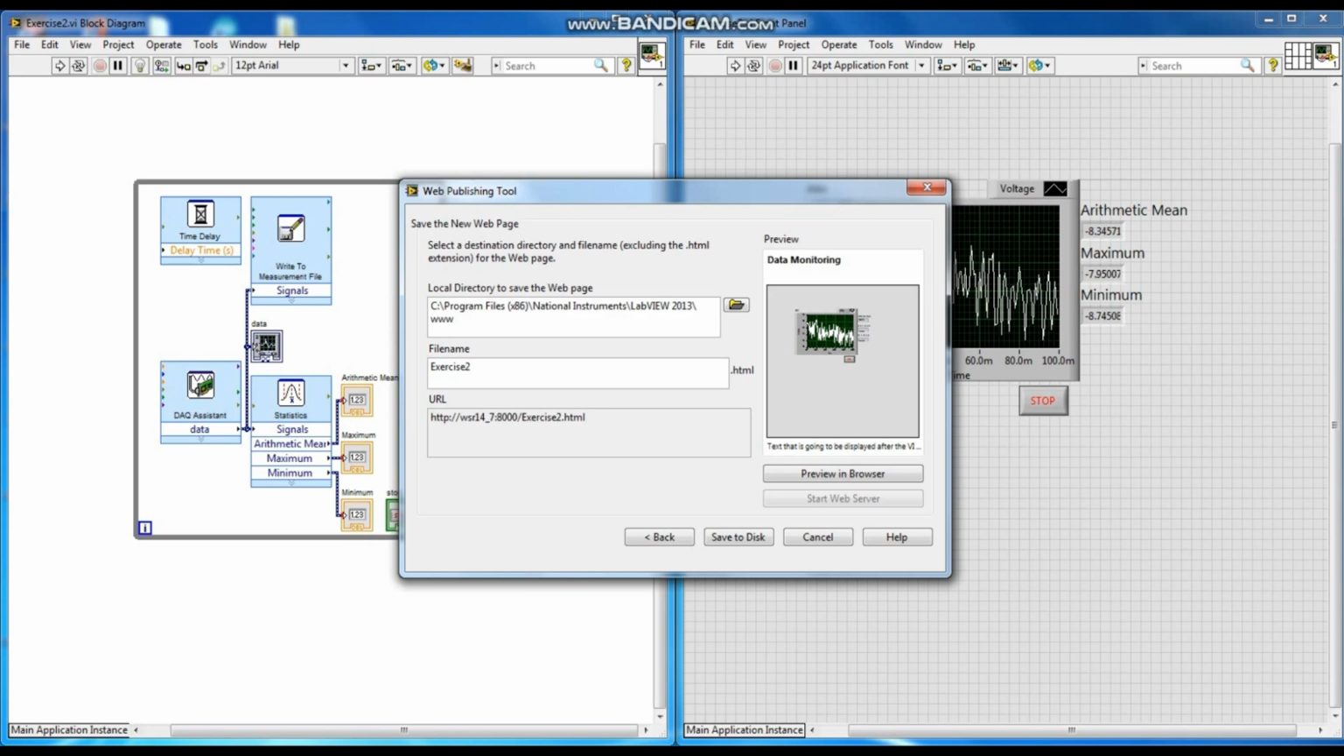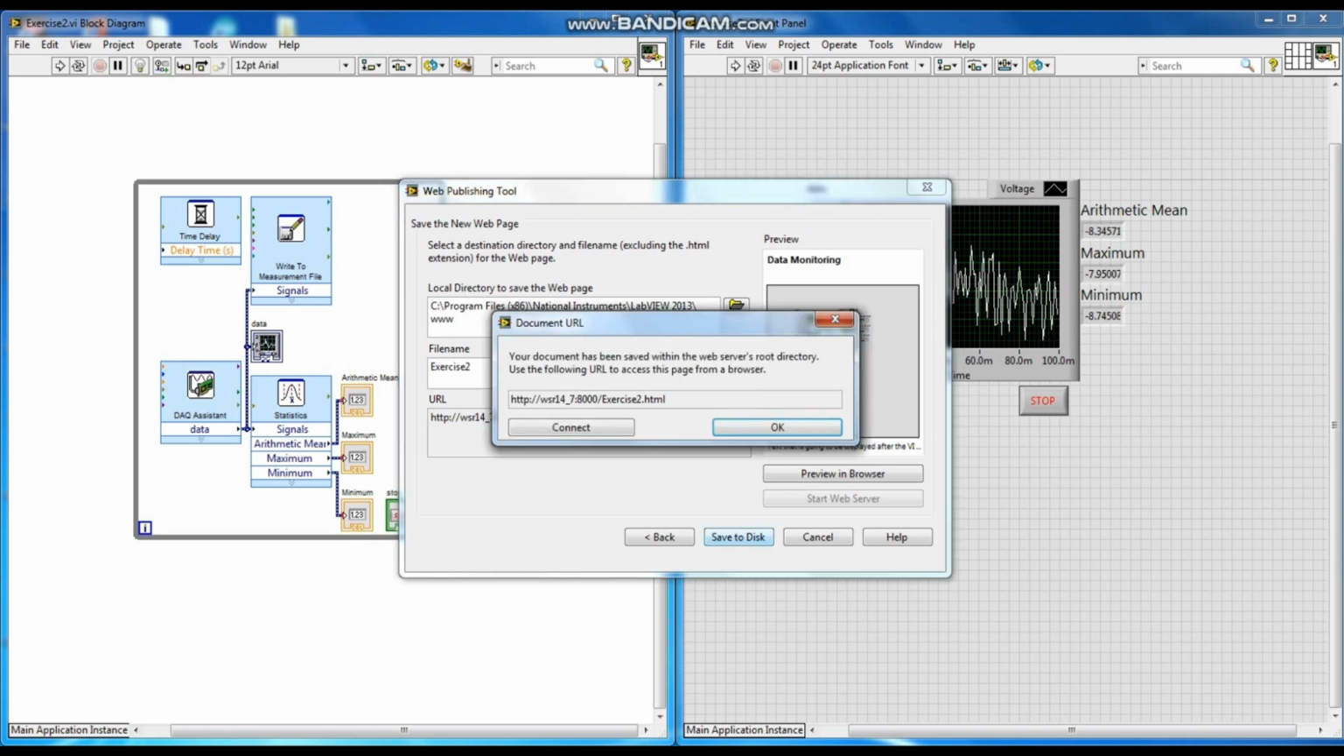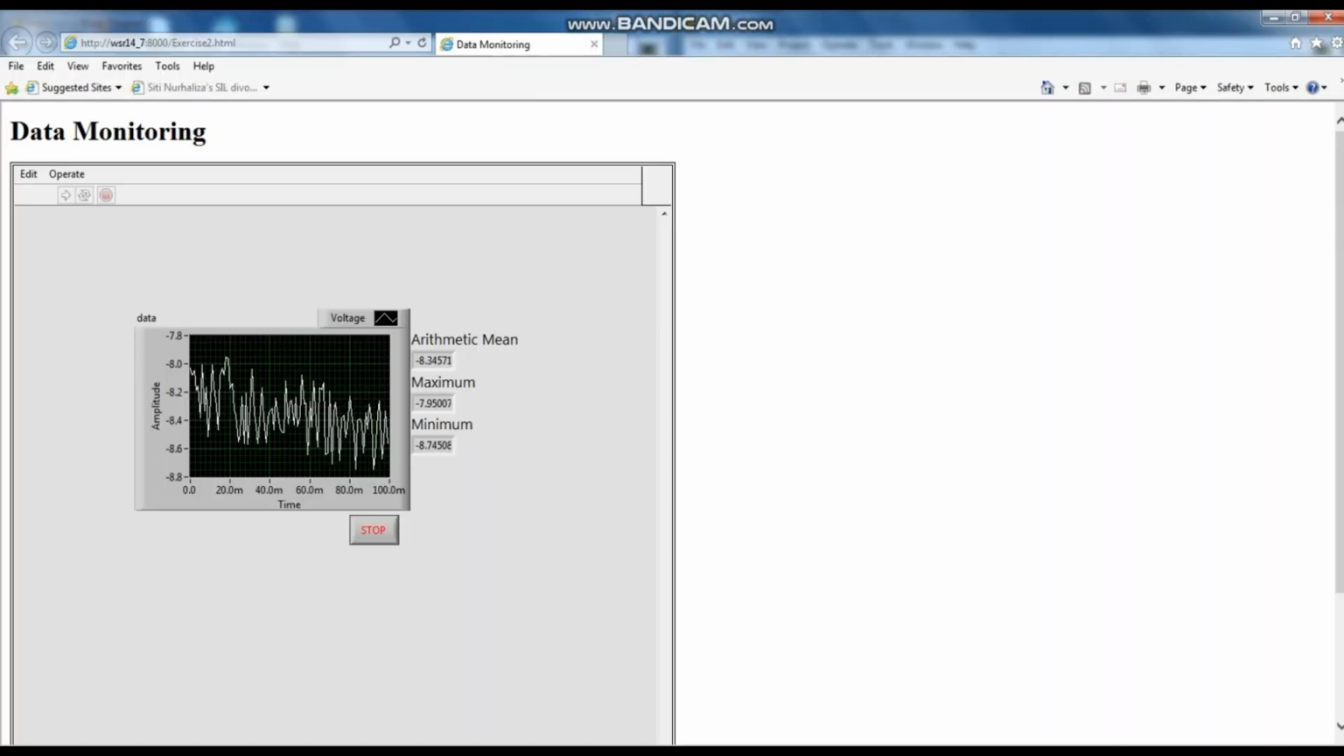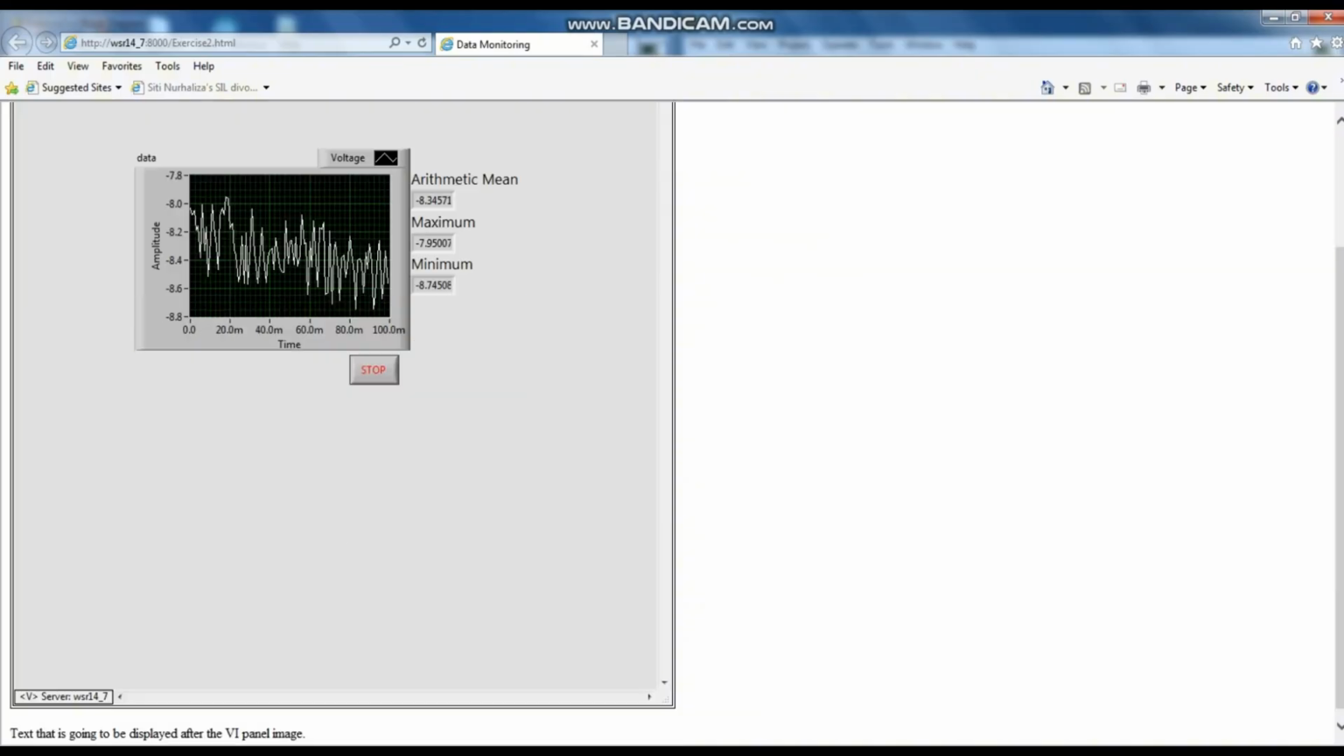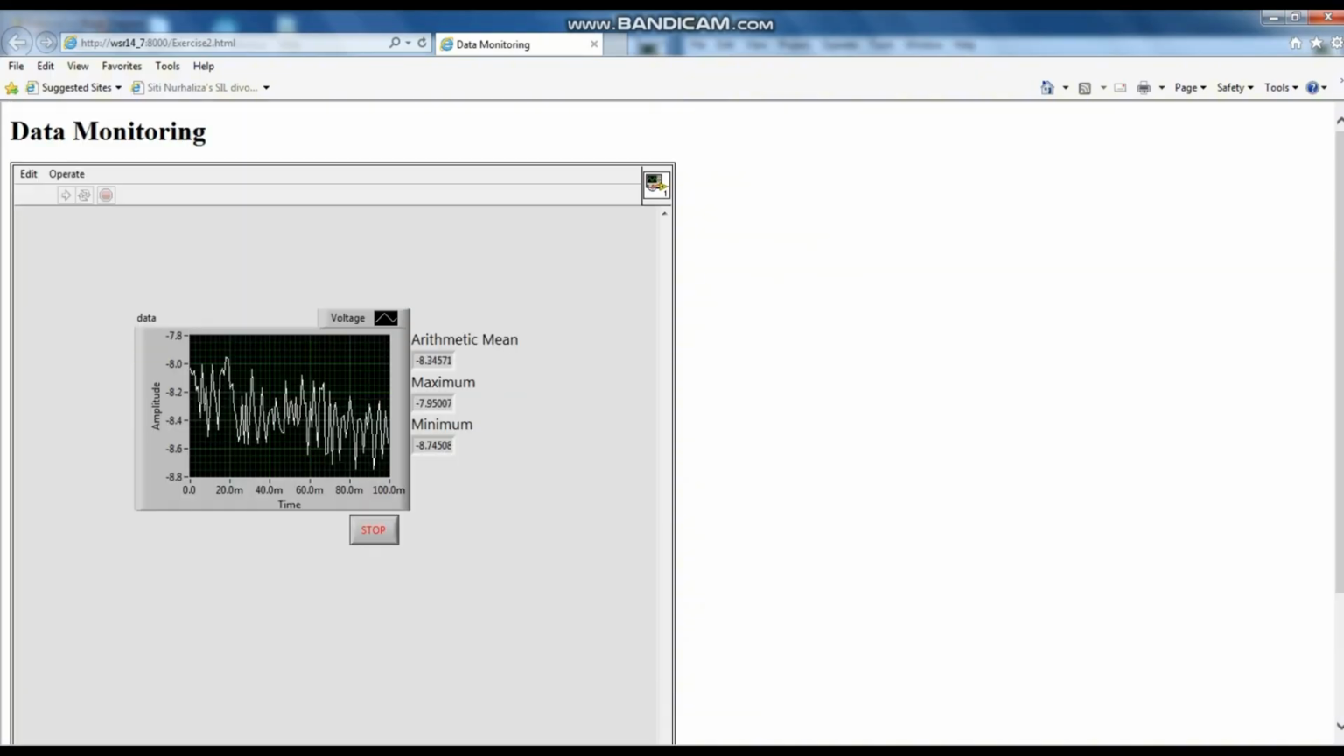Click Save to Disk, then click Connect. To control the VI through the web browser, we will right-click on the front panel image and select Request Control of VI. And as for the result, we can control the waveform from the web page.